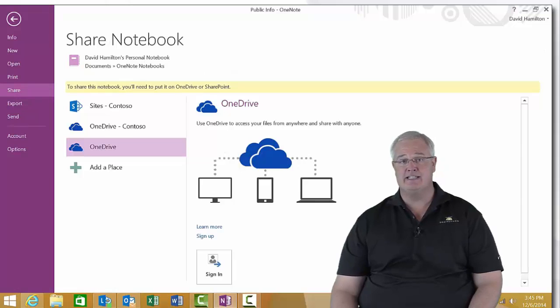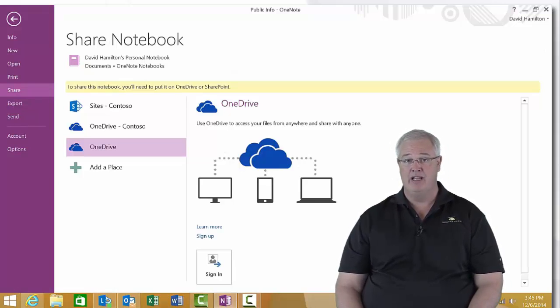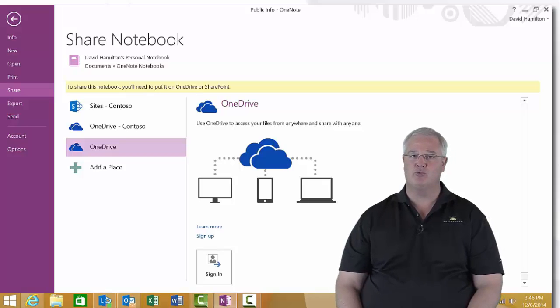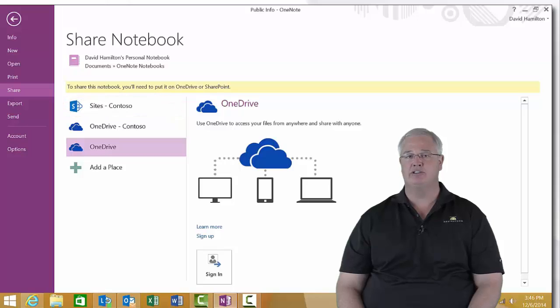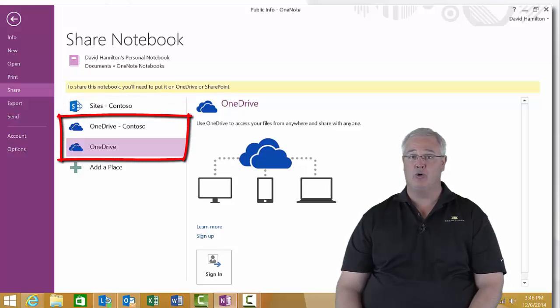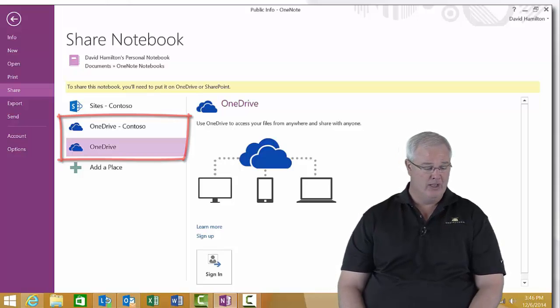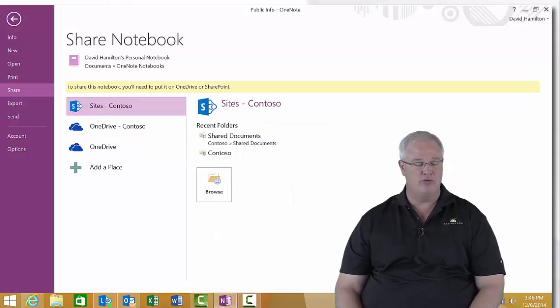Now, when he does this, he's given a number of different ways in which he can share this document. The first question that Microsoft is going to ask is, where do you want to put this document? You'll notice that I can publish this right out to my SharePoint site. In this case, we're using a demo site called Contoso. I can share it online to a OneDrive file, either a corporate drive or my local public OneDrive file, or send it out to another place. I'm going to go ahead and put it right out to the SharePoint site.